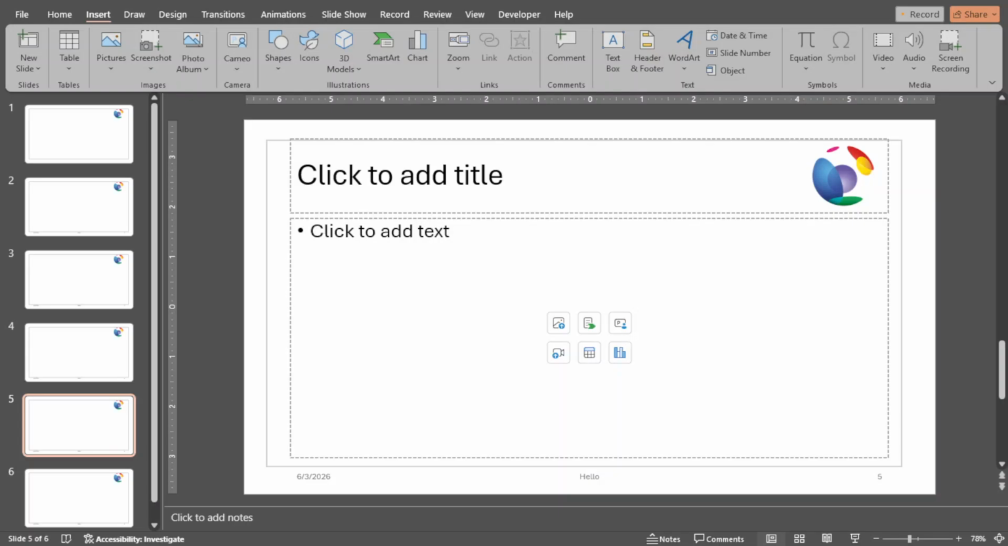In this video, I'll guide you through how to edit the footer in PowerPoint. Whether you're looking to change the actual text, add slide numbers, or display the date at the bottom of your slides, this tutorial will walk you through each step, ensuring your presentation looks polished and professional.